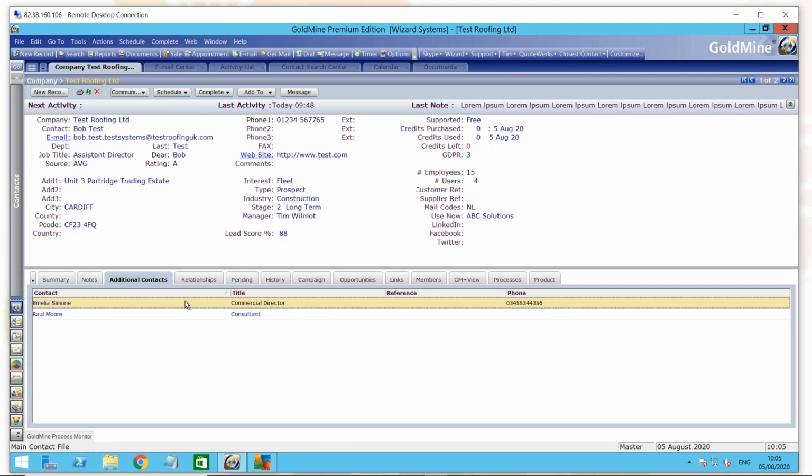So in GoldMine, you have a way of swapping the two around because maybe there's an argument for keeping a record of Bob in your system. Bob used to work there. Maybe you're a very niche company and perhaps Bob pops up in a new organization, or maybe he starts up his own enterprise and he knows of you. Wouldn't it be nice to know that Bob used to work for this particular company? It's long since gone, but he used to work at Test Roofing Limited.